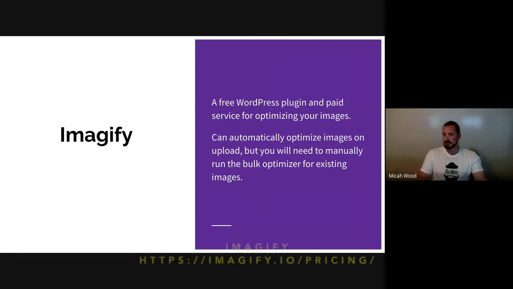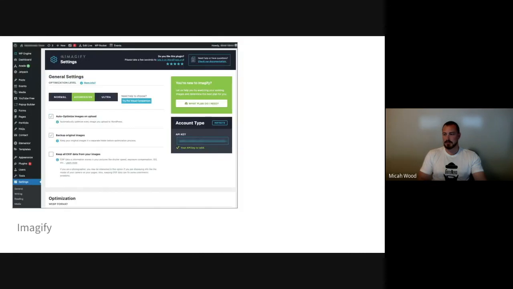Oh yeah, here we go. Imagify. It's a free WordPress plugin, but you have to pay for their service. So it's basically a paid thing. But yeah, it'll do the same thing as Smush. Any image that gets uploaded, it'll automatically compress it. And then it has a bulk tool that you can use to optimize all your existing stuff.